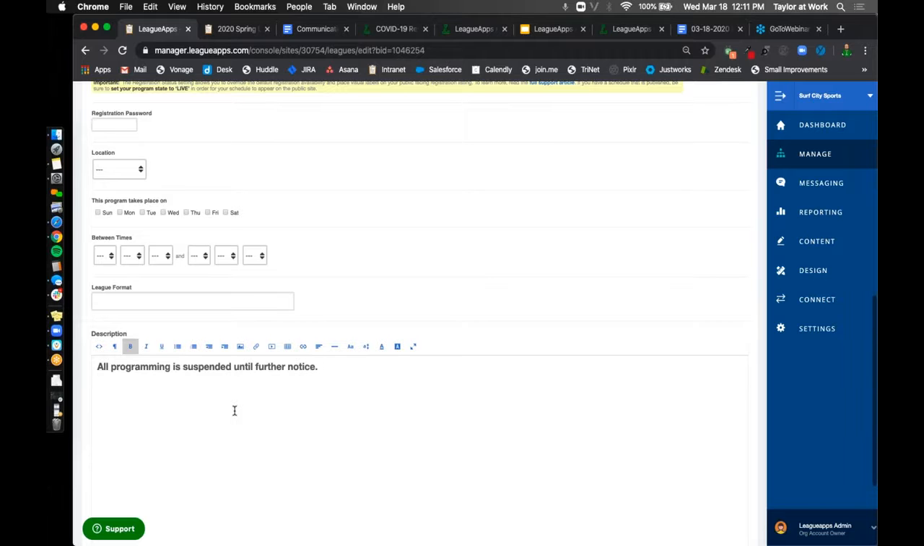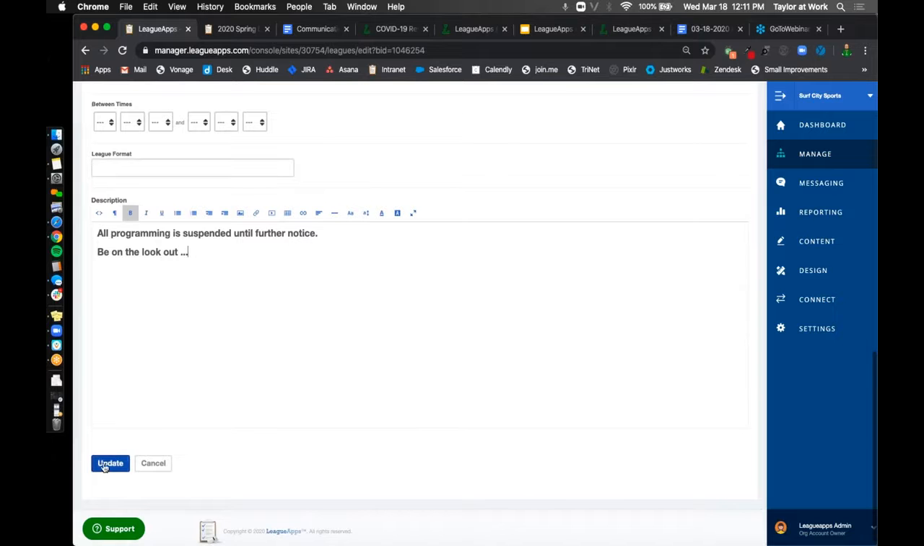You can even put kind of a call to action here or something for them to look out for, be on the lookout for messages from us, so that they know to be checking their email for messages from Surf City Sports in this case. So now I'm just going to click update at the bottom.